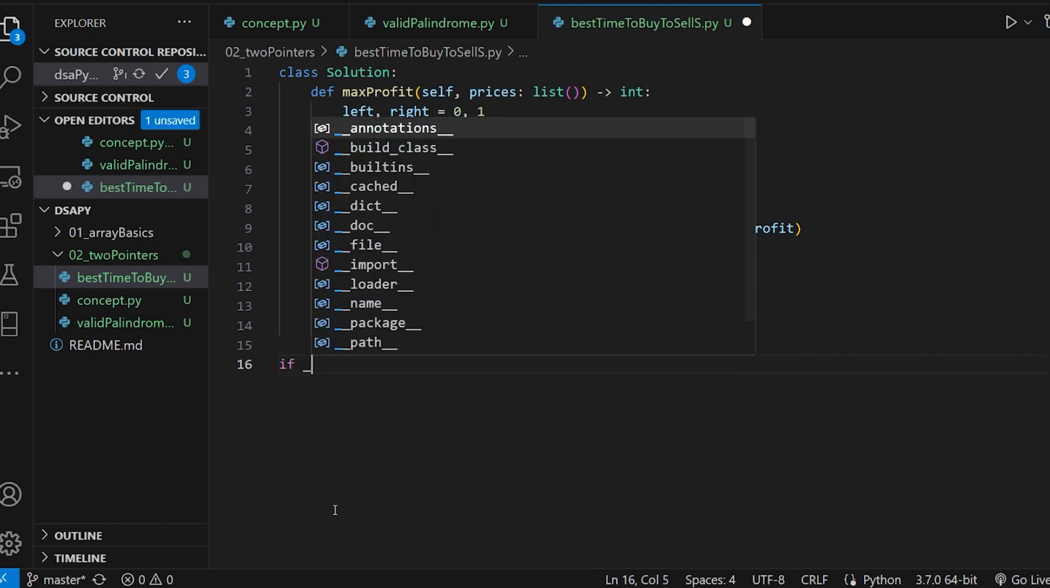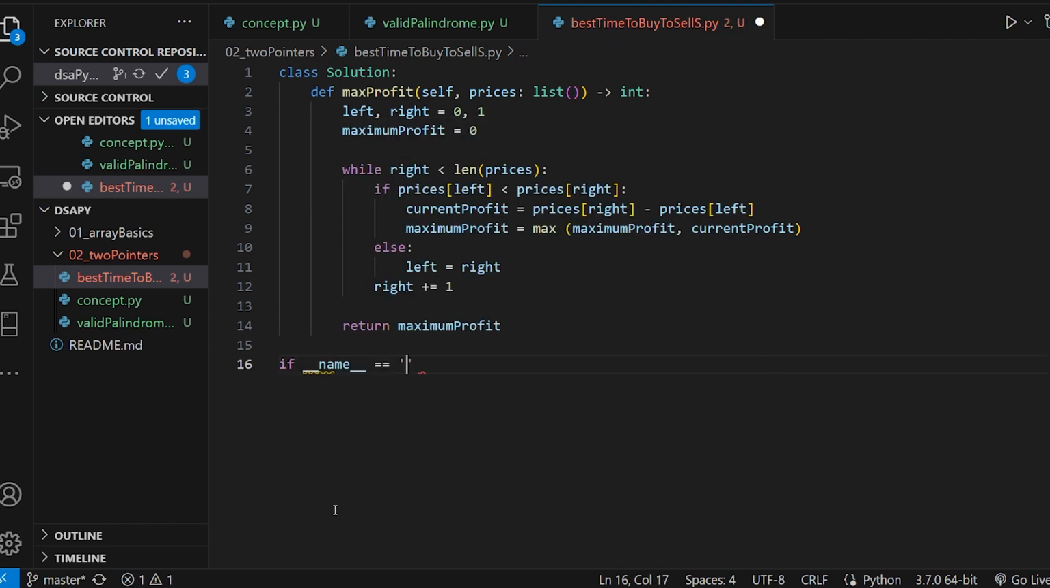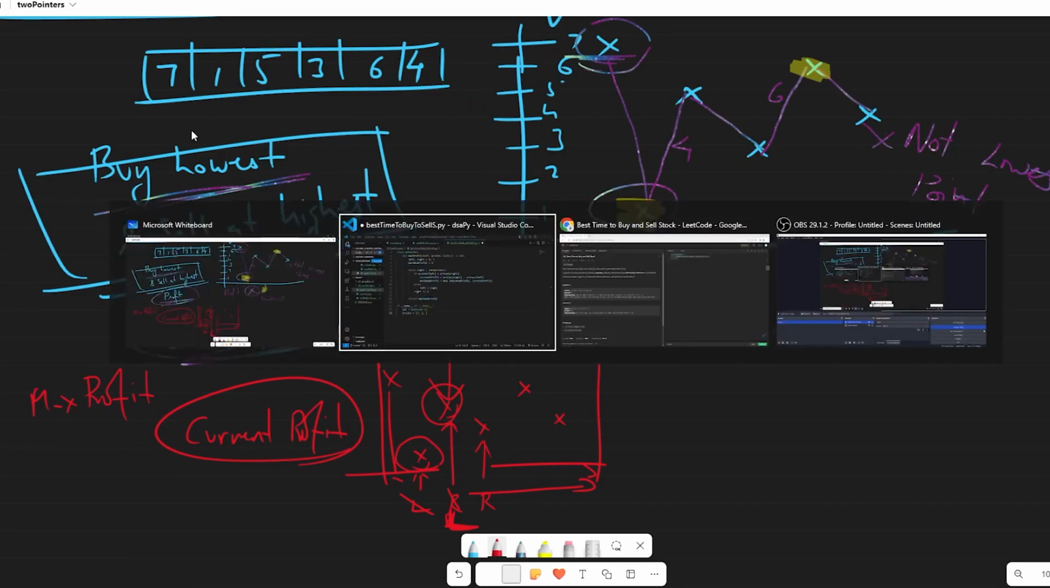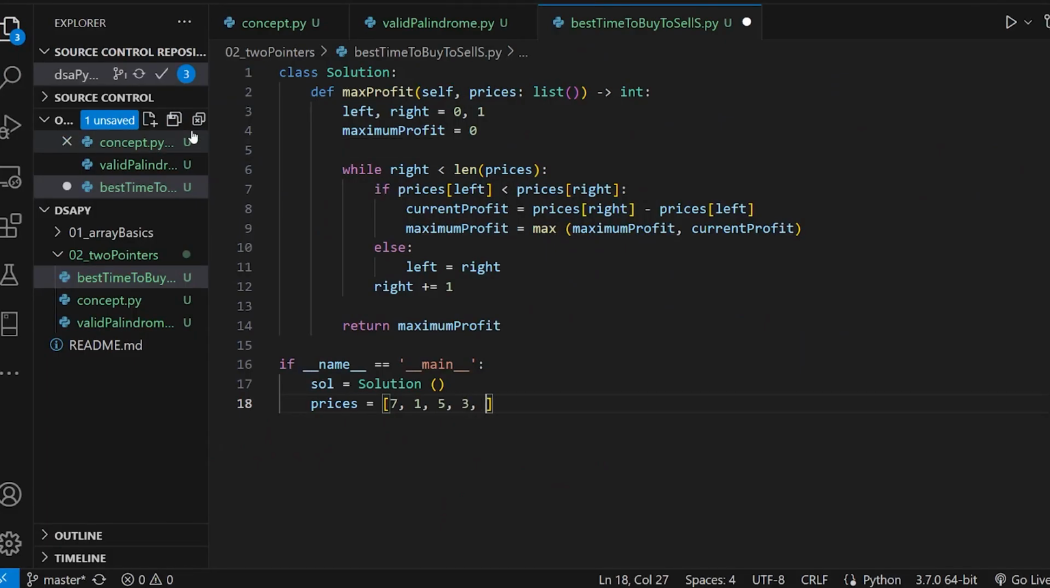Okay, so now let us make an entry point for this. Main, and let's say solve for solution. So I'm making essentially an object of my class, and now this takes an input. So we will take this same example, which was basically 7, 1, and I think later on it was 5, 3, 4, 6. So 5, 3, 4 and 6. Okay, and now I'm going to print the maximum profit.